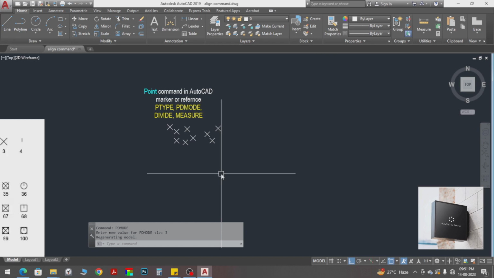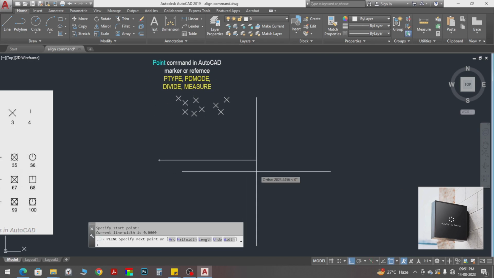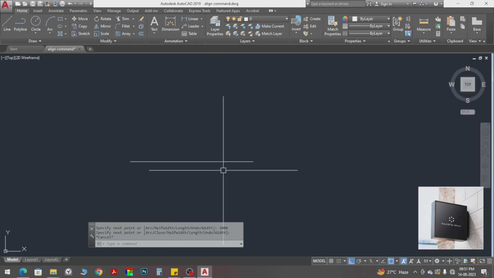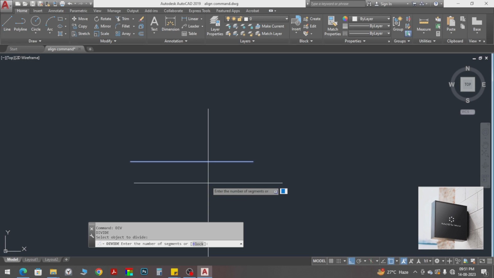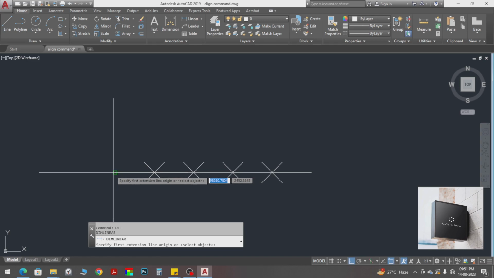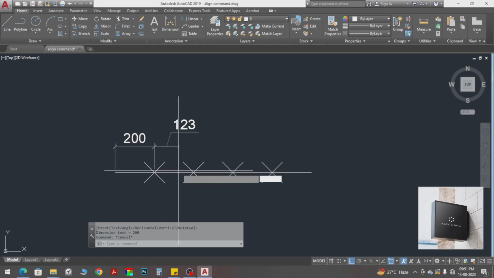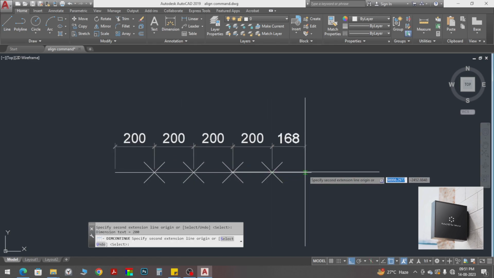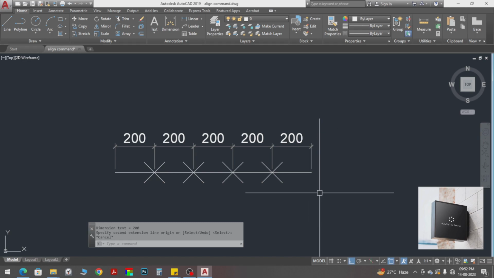Okay, next one, I'm drawing a line of 1000 mm length. I want to divide this line into 5 segments. So the option is Divide. The shortcut command for divide is DIV. Divide, select object to divide. Selecting this, I want 5 segments. We will check this. Okay.